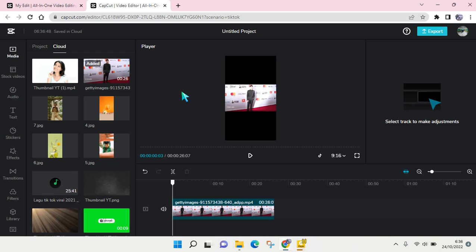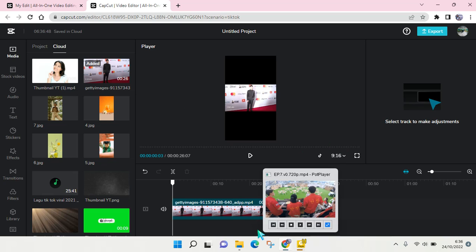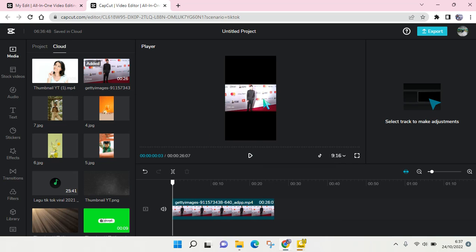On today's video, I'm gonna show you how to extract audio from video on CapCut browser. So let's say I want to use the audio from this video, but I don't want to use the video, so you can just extract the audio. And here is what you need to do.